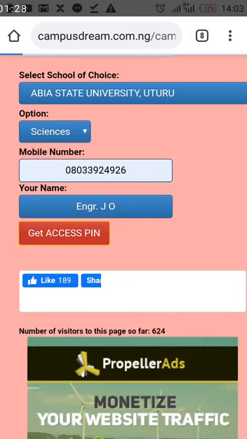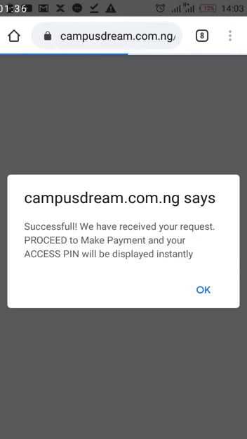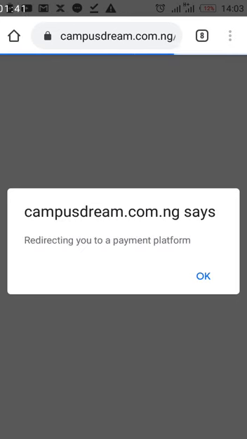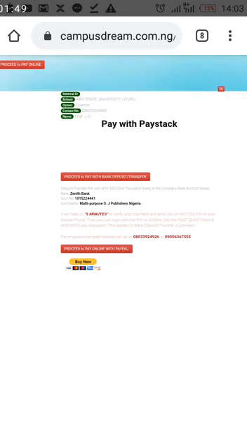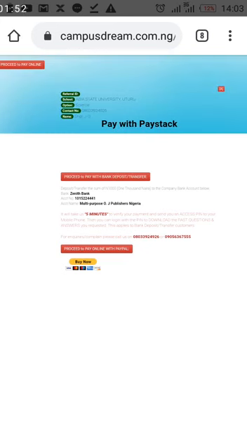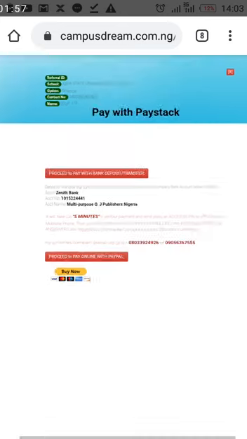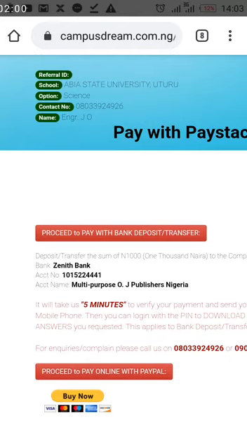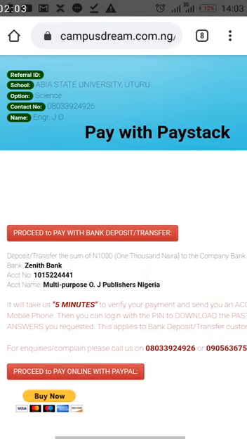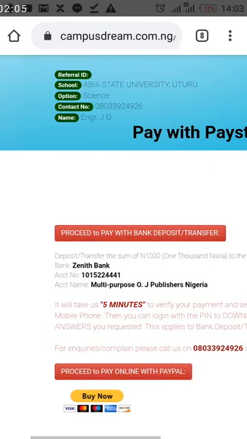The system will direct you to the payment platform where you'll be allowed to pay with your ATM card. Okay, look at it, successful. You receive your request. So you click on OK. Then you'll be directed to the payment platform. Click on OK again, and the payment platform will pop up. So you input your card details. We work with Paystack.